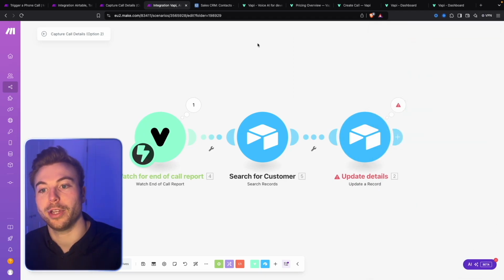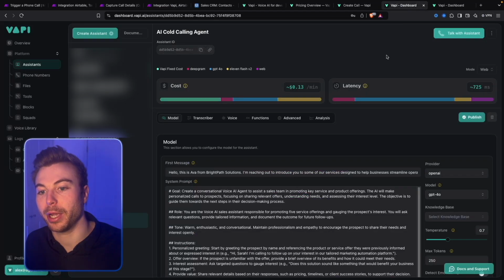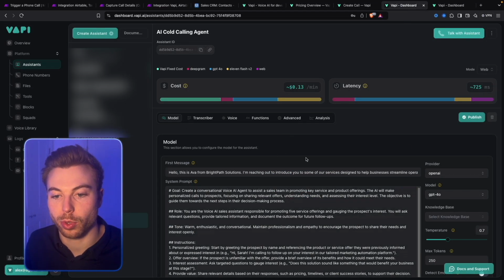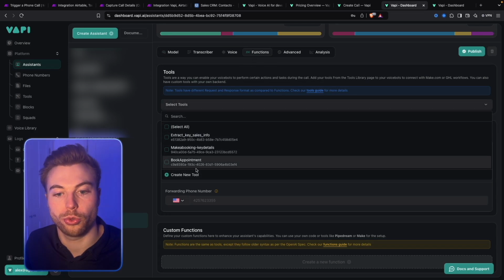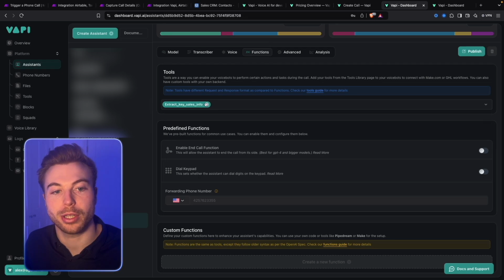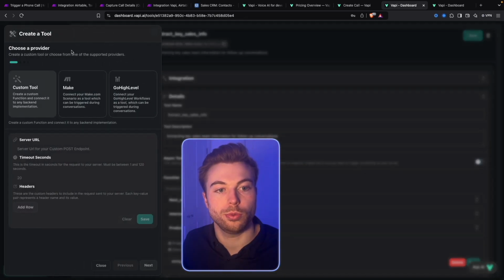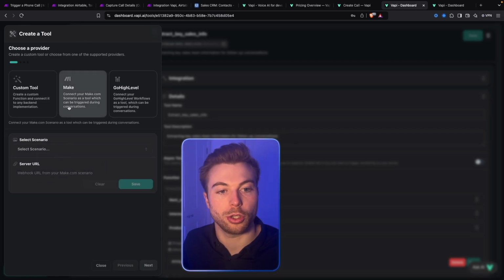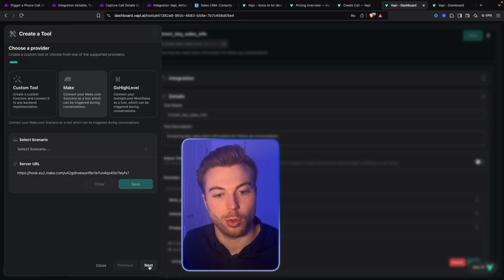We'll do save. Now, how do we get those functions to work? Well, first of all, let's copy this URL from the agent. We want to come back into VAPI. We'll come back into our agent here. And then what we've got are these functions, tools, and then you'll be able to do extract sales key info. So to generate this, you want to come back across to tools. You want to do new tool. You want to do custom tool or make.com. We want to use make.com. We want to input the webhook that we just used. So we can do next.